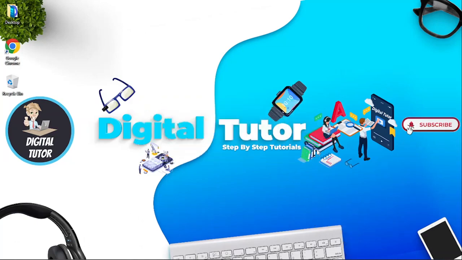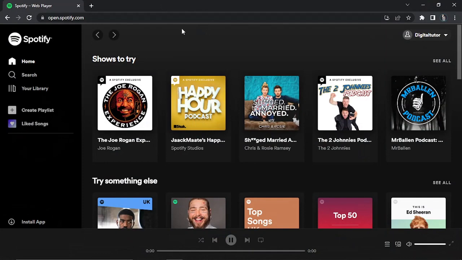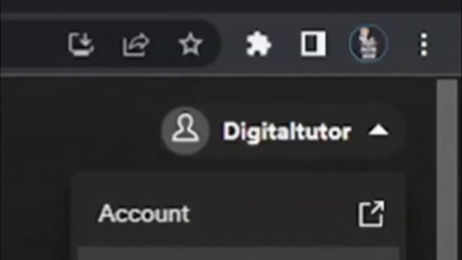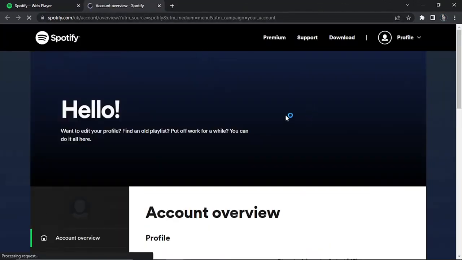In order to do this, what you'll need to do is first come across to spotify.com and log into your account. From here, simply go to your account at the top right hand corner and give this a click to bring down a menu that looks like this. Then click onto account, and that's going to take you across to a page that looks like this.